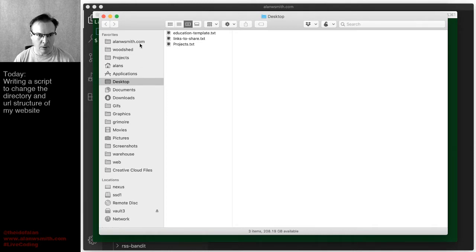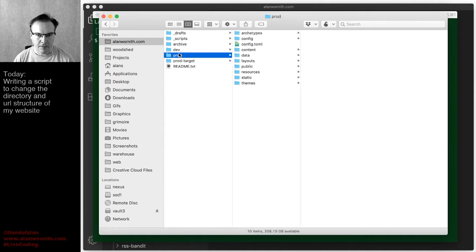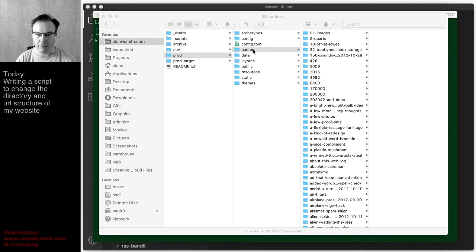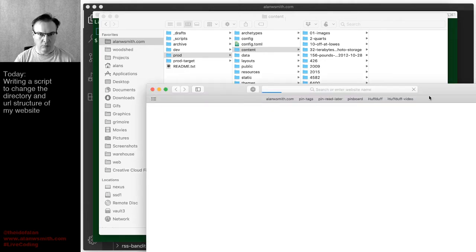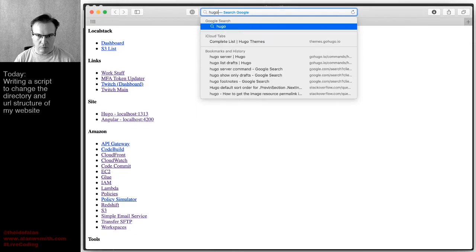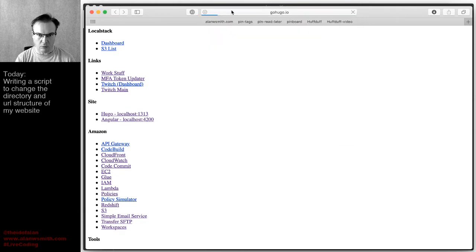But what I'm doing is I have a Hugo website, a website that's built off a piece of software called Hugo. I really like it. It's a static website generator, which means you have flat files that turn into other flat files, and that's what gets pushed up to the server. Go to Hugo dot io if you want to look it up.